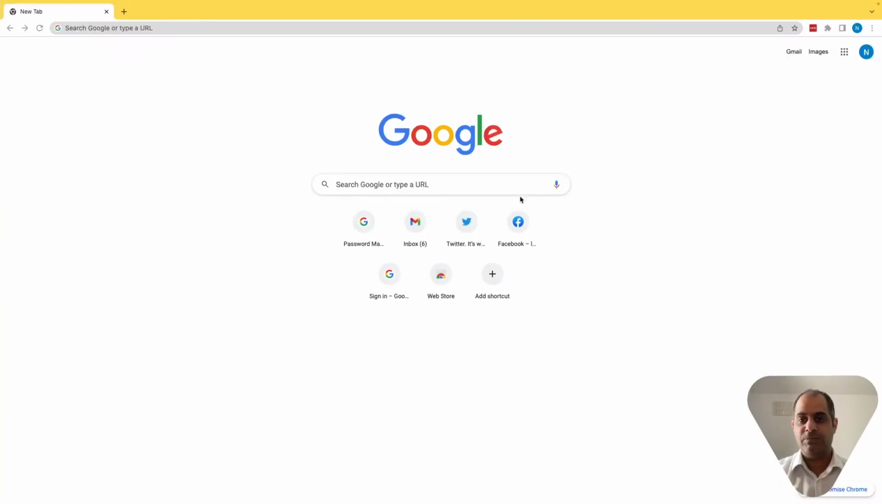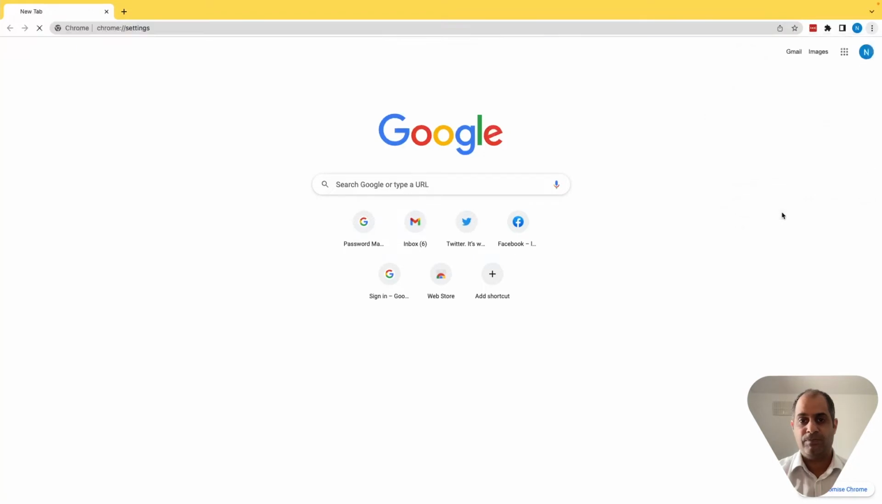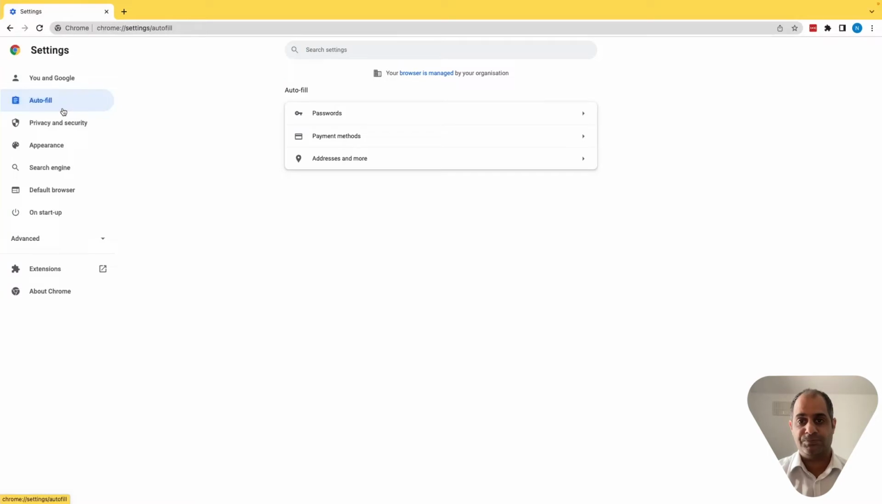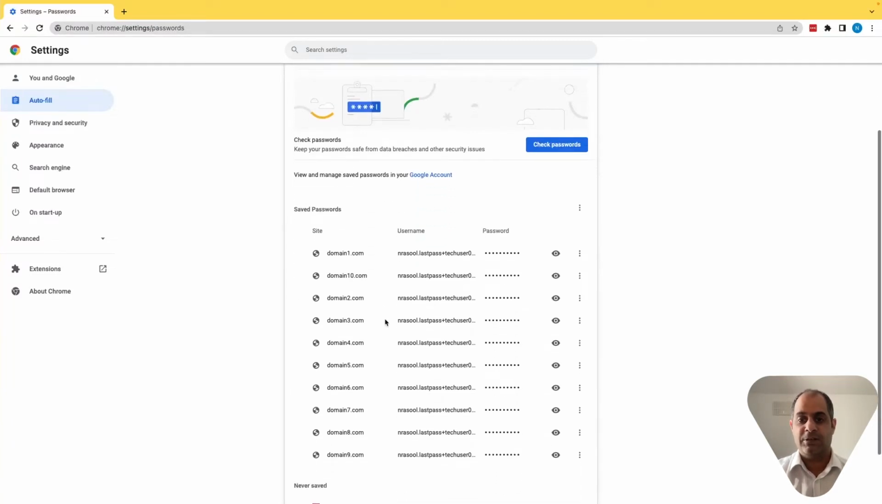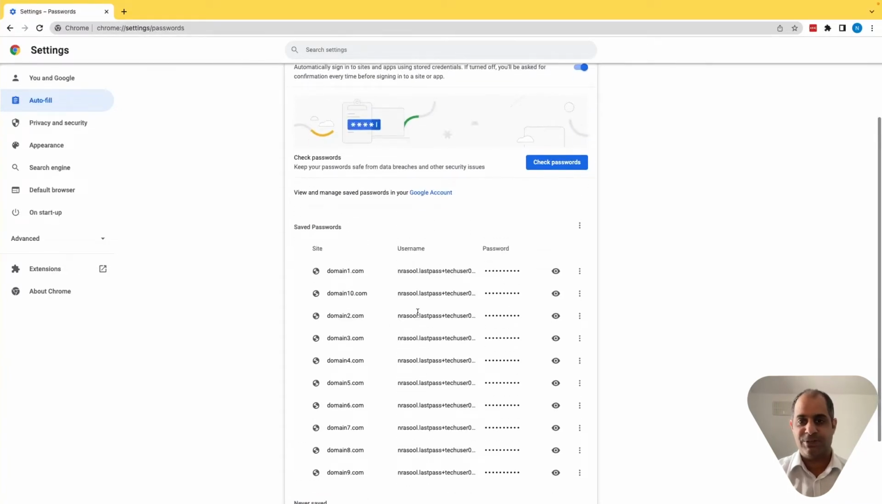First of all, we need to go into our Google Chrome. The Chrome version I'm using is on a Mac, but it should be similar, if not the same, on Windows as well as Linux. All we need to do is go into our settings in Chrome, and here we just need to go to the autofill function. On autofill, the very first option is passwords, and here's my list of passwords that I want to export. Yours will be much larger, but this is just a demo scenario.